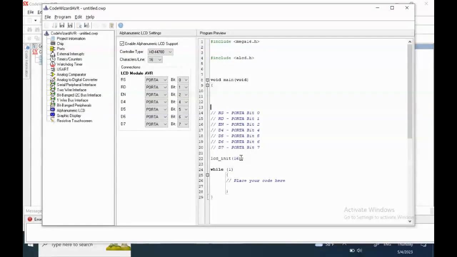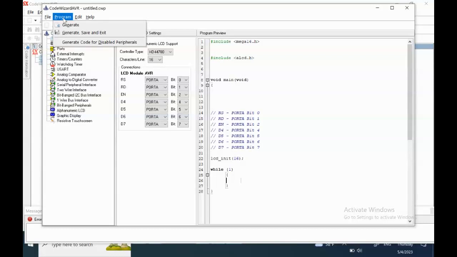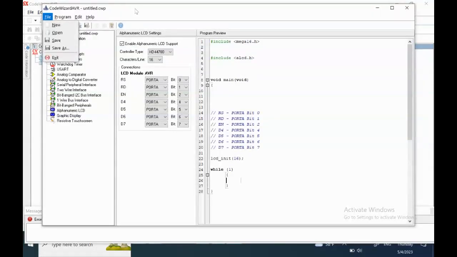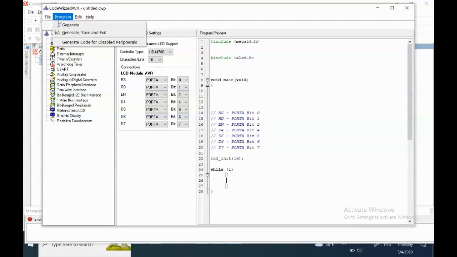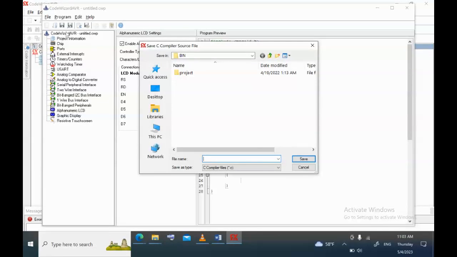And you see that this is the initializing of the LCD, which is also generated by Code Wizard. Inside the while(1), there was a double slash and some explanation and some commands that I erased. Again, I come to the program, on top of the Code Wizard, and I press generate, save, and exit.